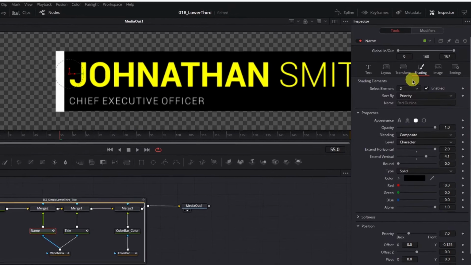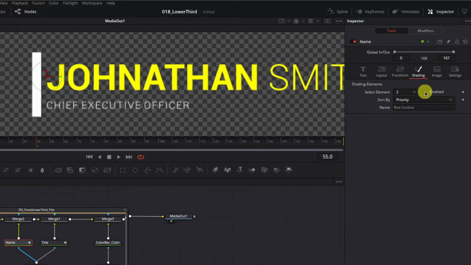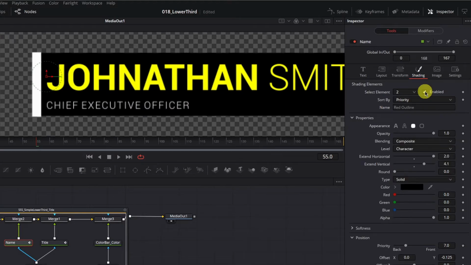Or if you want to remove the background altogether, you can uncheck where it says enabled here next to select element 2. You can uncheck that, and you'll just have a transparent background for your lower third if that's what you prefer. But I'm going to keep it enabled for this tutorial.